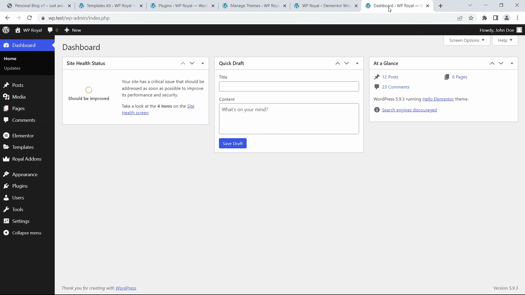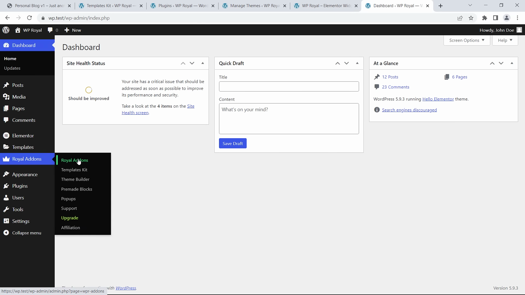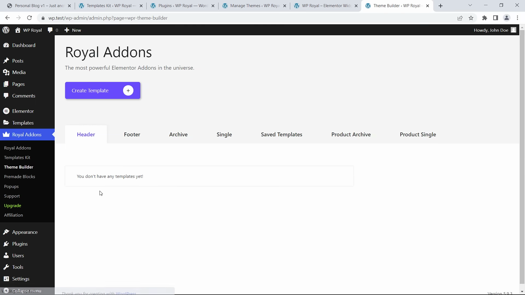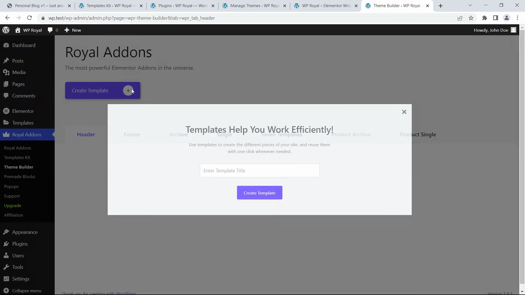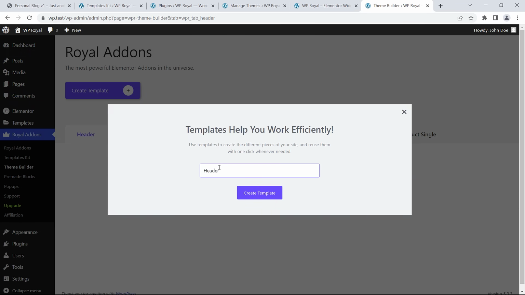Alright, let's start creating our templates. In the WordPress dashboard, we need to go to Royal Addons and click on Theme Builder. Here we have multiple sections for creating headers, footers, archive, and single templates. But first of all, I want to create a header. So let's click on Create Template. We can enter any name we want. I will simply call it header.